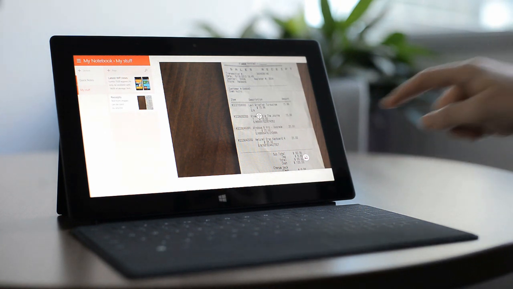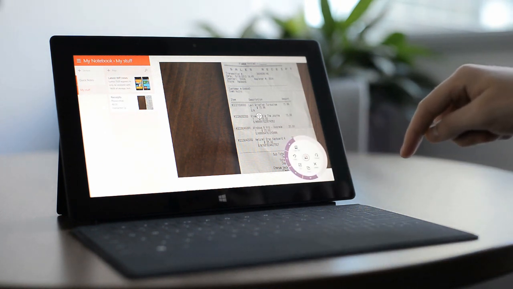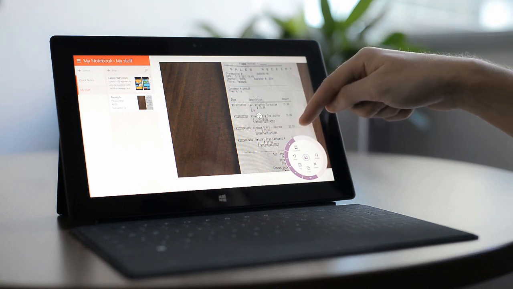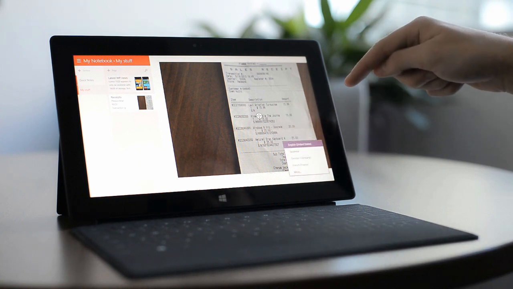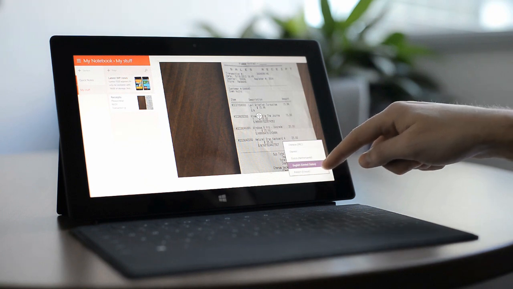Additionally, we added text recognition support for 13 languages. You can select different language by tapping on the arrow above copy text button in the radial menu. Now you can find all your notes even faster.